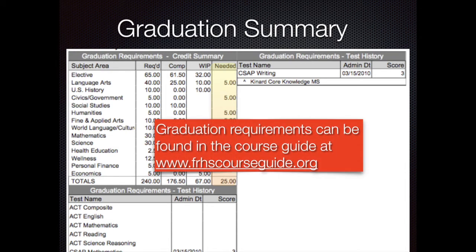We do encourage students to look on the FRHS Course Guide website. That's frhscourseguide.org. That's where you can go more in depth about graduation requirements and see what classes count for which requirement as you're trying to fill in what you need.